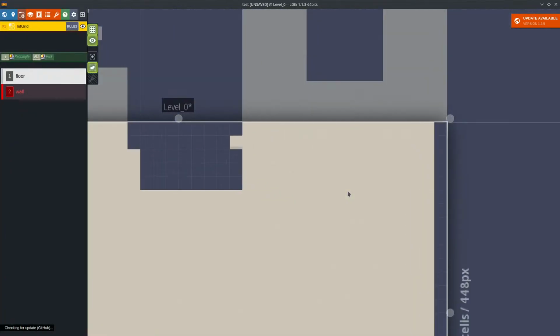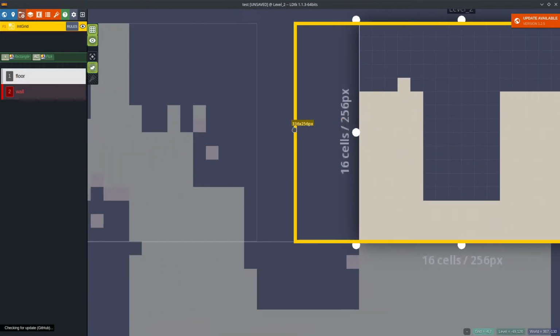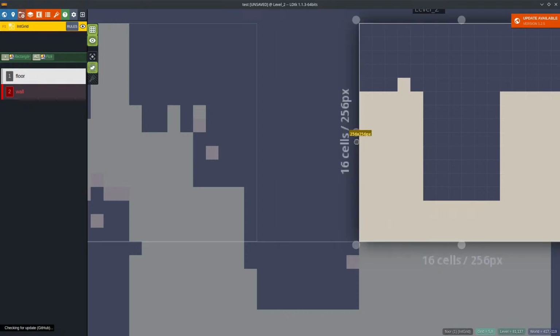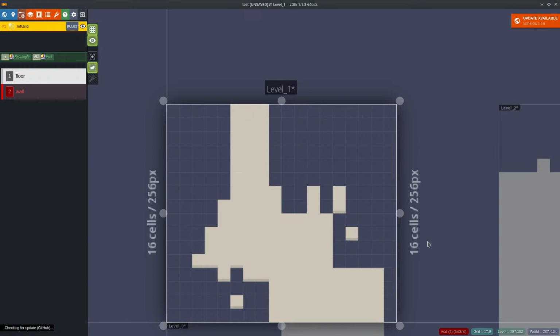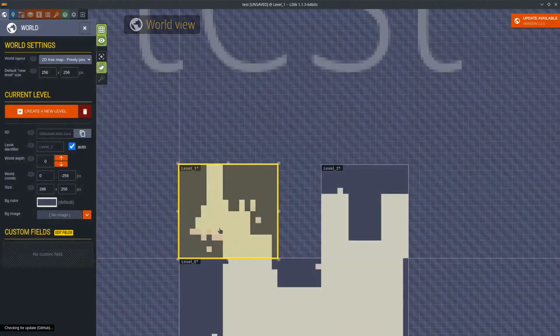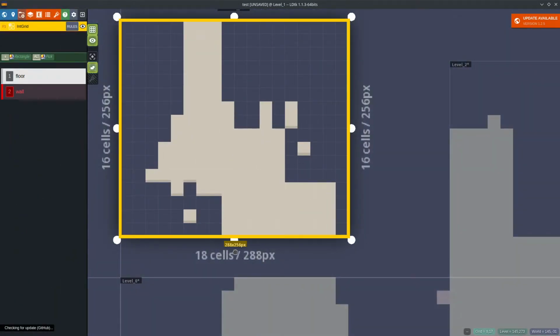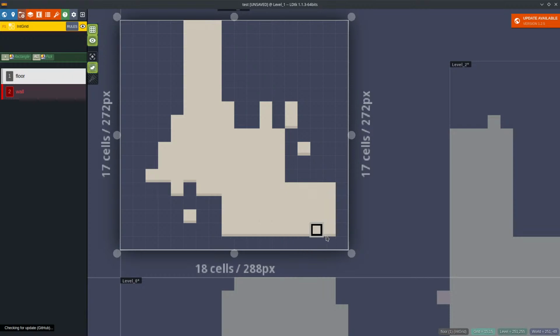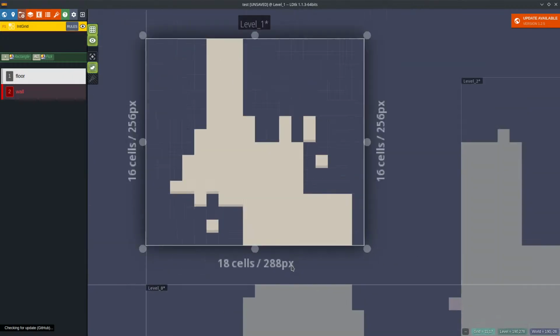And that sort of behavior might make it hard to tile these chunks together. But if I do this, oops, if I drag this, if I go down, then it draws it correctly. But if I go up, it draws it wrong.